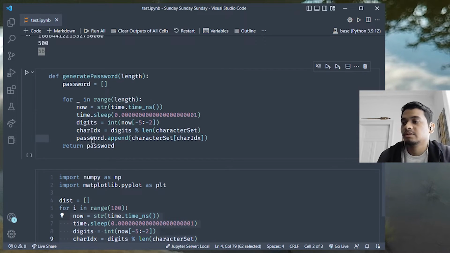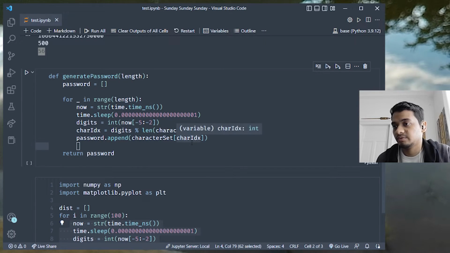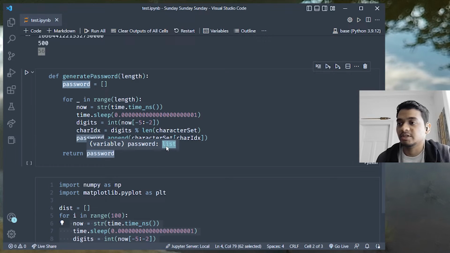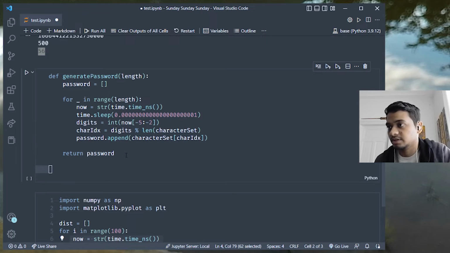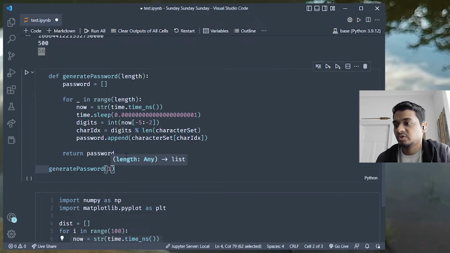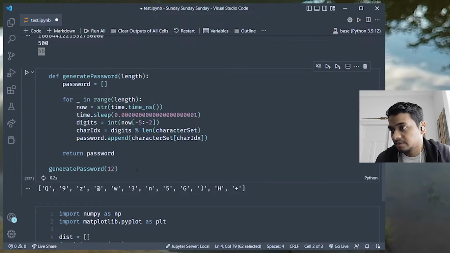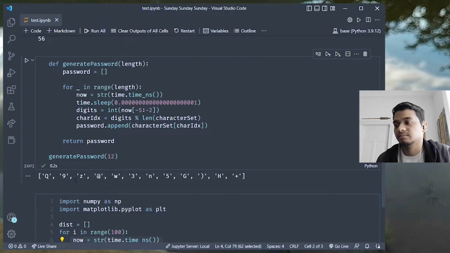At this point, password is of course an array. So every time we insert a character into it, it will be a list, not a string. And let me just show you that output as well. Generate password, let's say 12 digits. Why not? So these are a list of characters that we added one by one, 12 times, something like that.